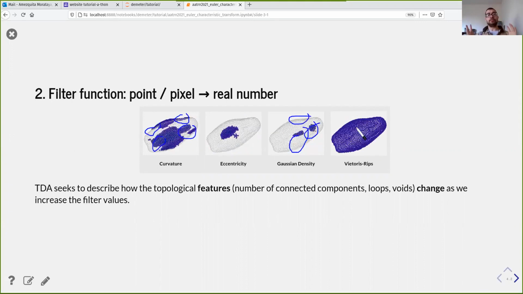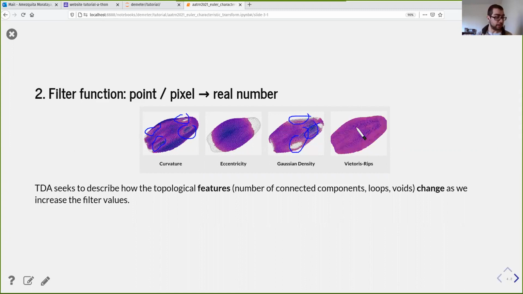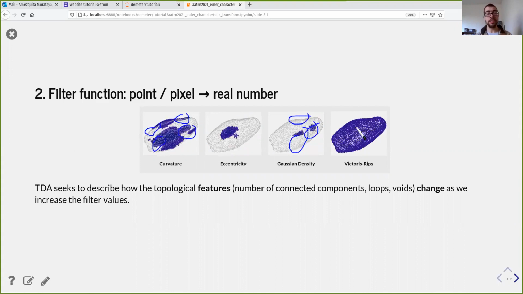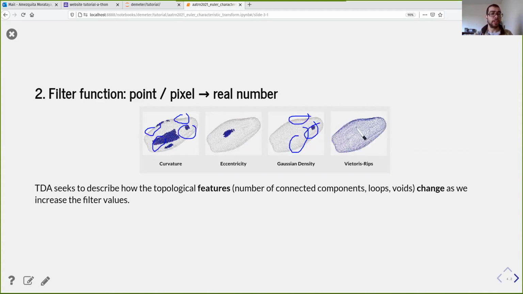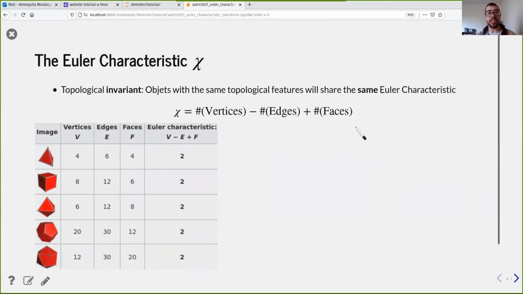But imagine that if you have a very large seed, a very large scan, as is our case, then keeping track of all these connected components, loops, and voids can be pretty expensive, computationally speaking. We need to do something even simpler, and that is the Euler characteristic. The Euler characteristic is really simple. You just need this formula: number of vertices minus number of edges plus number of faces.